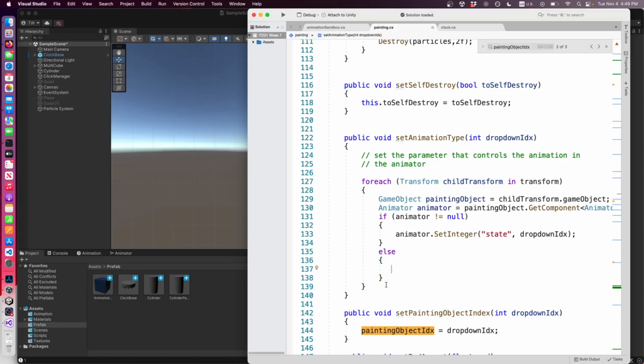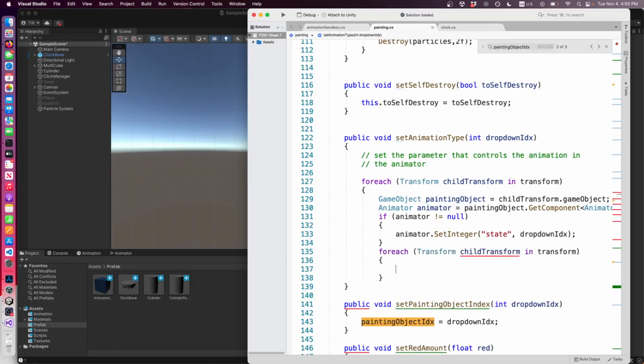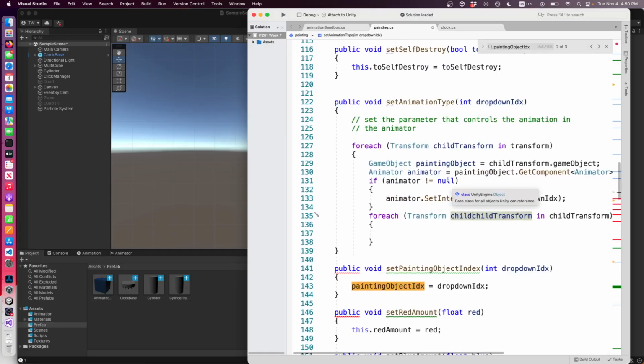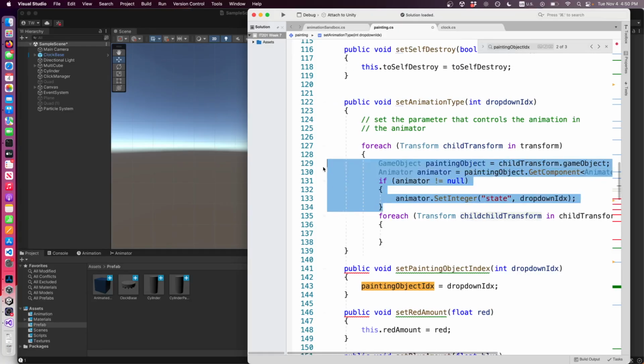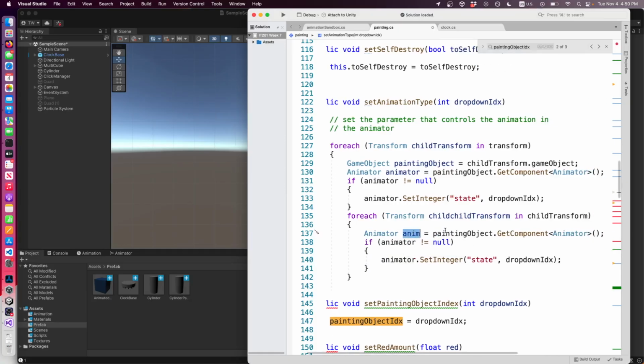Else. I think we don't even need else. We just need to call for each again. For each. Oh yeah, you could just do it regardless. And then for each in child transform, and this will be child transform, and then do this stuff. Now this is like a hacky way that will work. And I'll show you a better way around it.